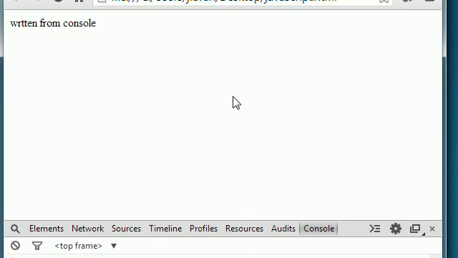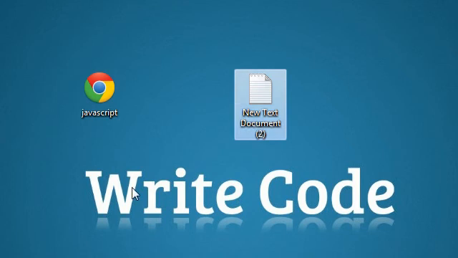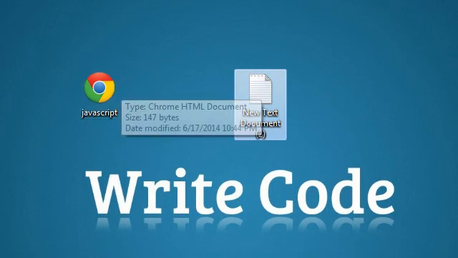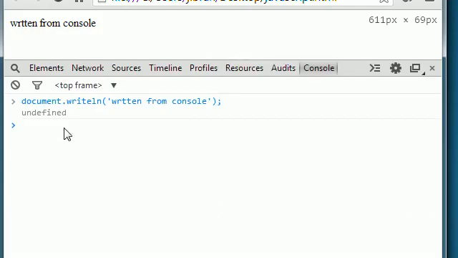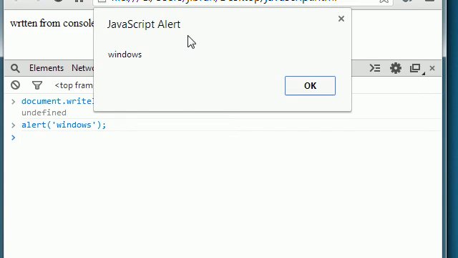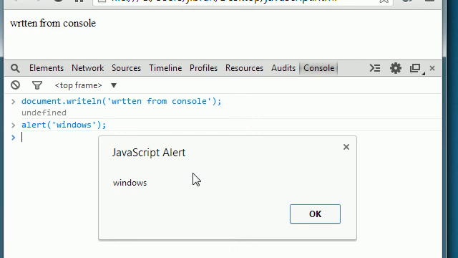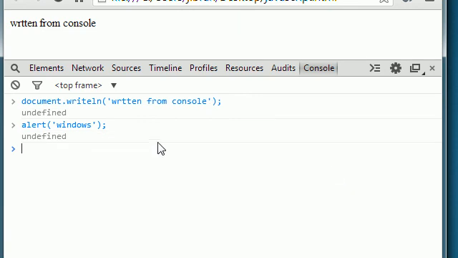So these are the two ways to write JavaScript code. One is from a text file, then create an HTML file, or you can directly use the browser's console to write the messages, or if you want, you can create alert boxes. We'll be learning about alert boxes in other tutorials also. So we'll hit enter and you can see an alert box. This box is known as an alert box. If I hit OK, it goes.